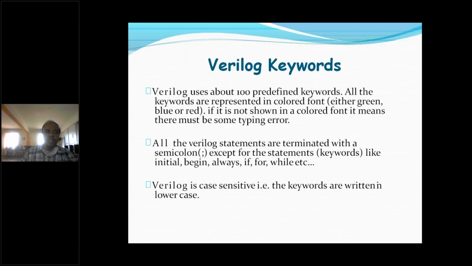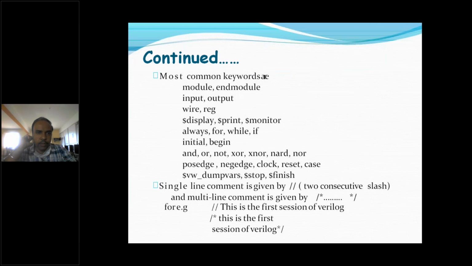That is, the keywords are written in lowercase. Most common keywords are module. At the beginning of the code, we are showing module. At the end of the code, we are showing endmodule, input, output, wire, register, display, print, monitor, always, initial, begin, and, or, not. These are the most commonly used keywords in Verilog HDL. Then a single line comment is given by two consecutive slashes, and a multi-line comment is given in this way.